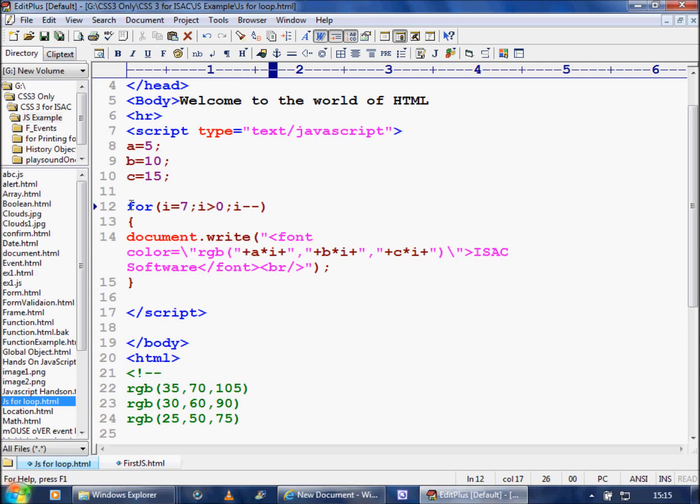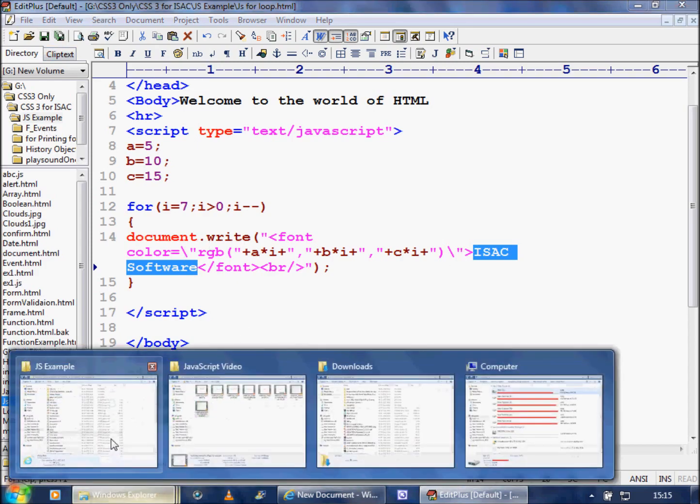So what I'm trying to do is display one message, Isaac software, 7 times with different size and different color. That is the intention. So one line, but it will display 7 times. Let us come to this example here.